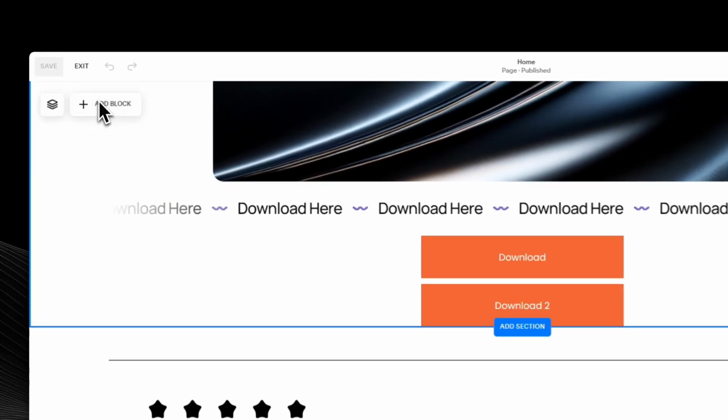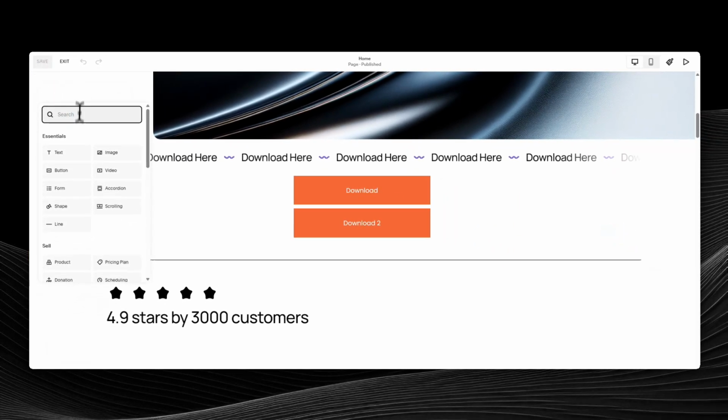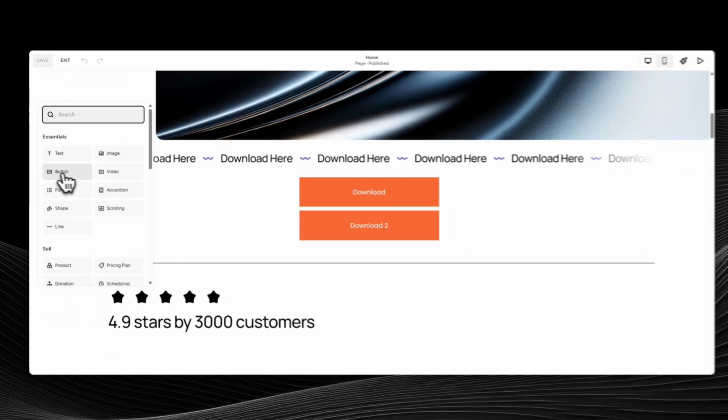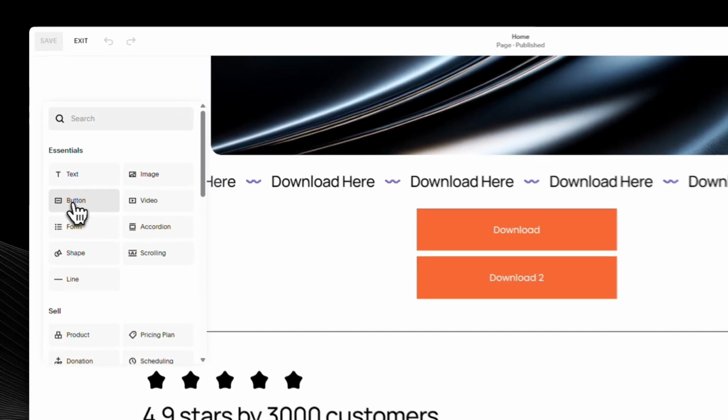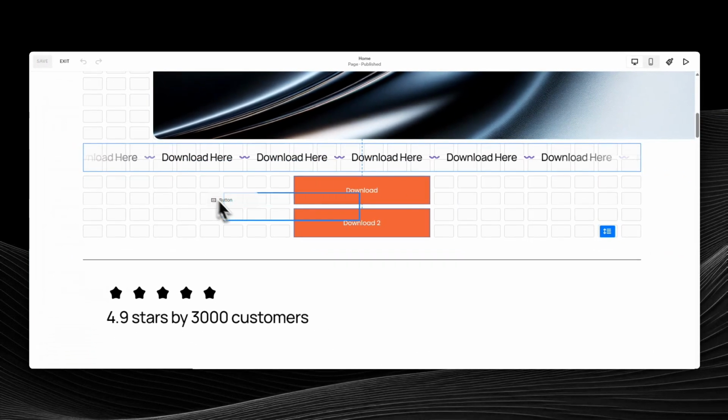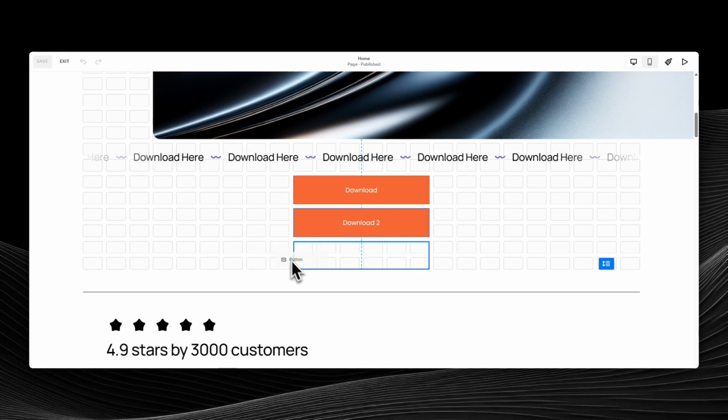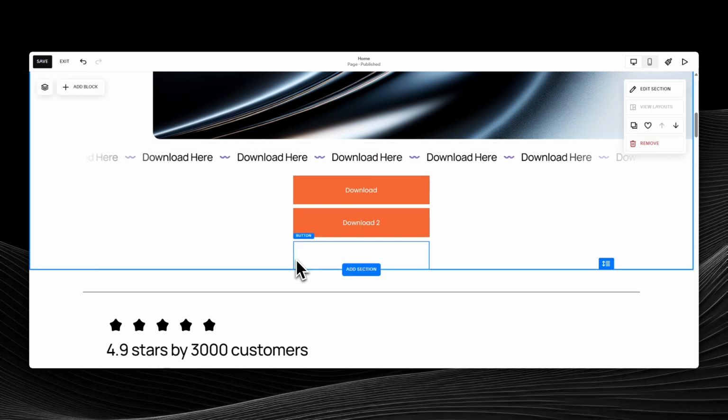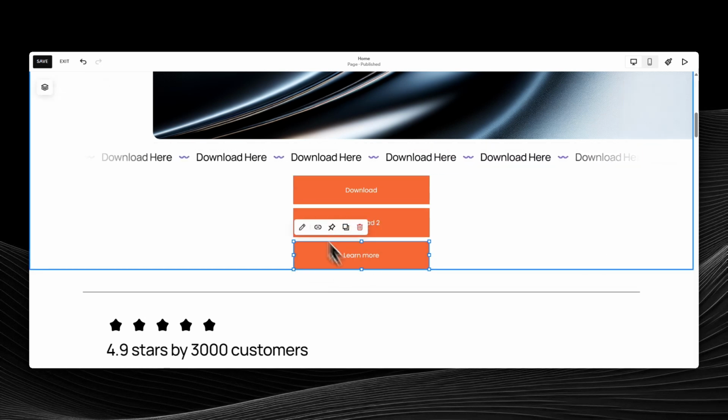At the top left, click Add Block. This opens the block picker, which is your toolbox for adding content. In the list, find the button block. Click and drag the button block onto the page, then drop it where you want it to live. You'll see drop zones appear as guides, so place it where it naturally supports your layout.